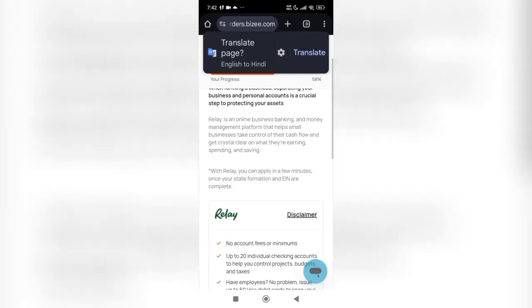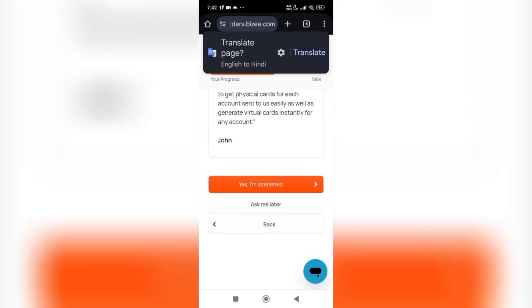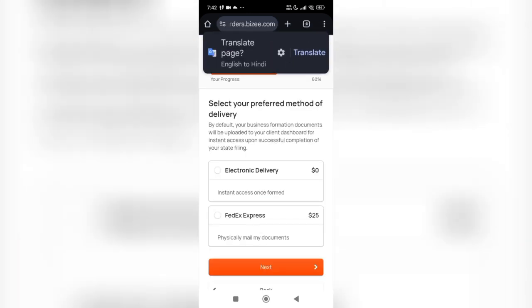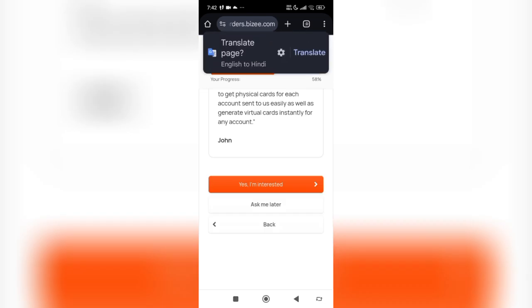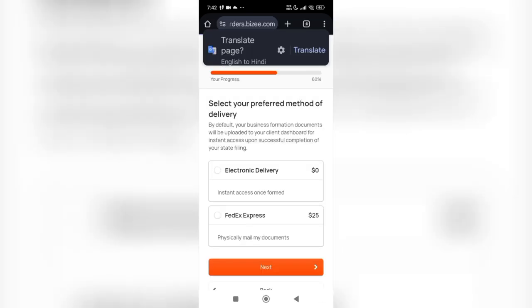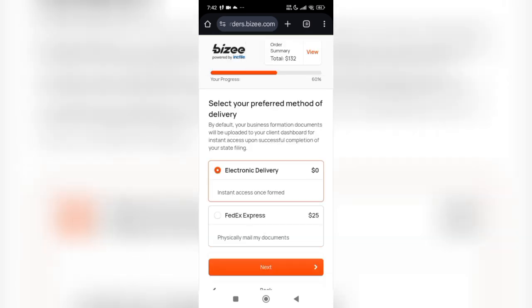Step 10. Enter payment information. Enter your payment details to finalize your LLC formation. Outro. Once your payment is processed, Bazee will handle the filing. You'll receive confirmation and updates via email. That's it. Your South Carolina LLC is now in progress.